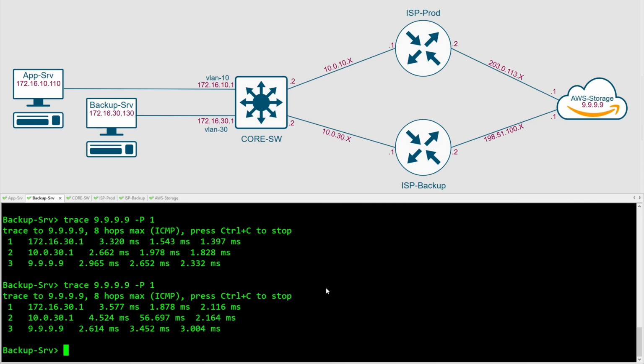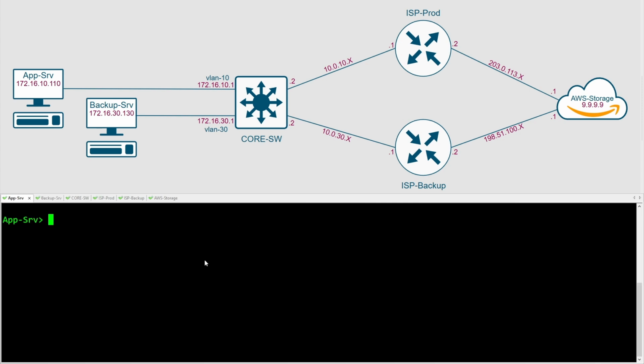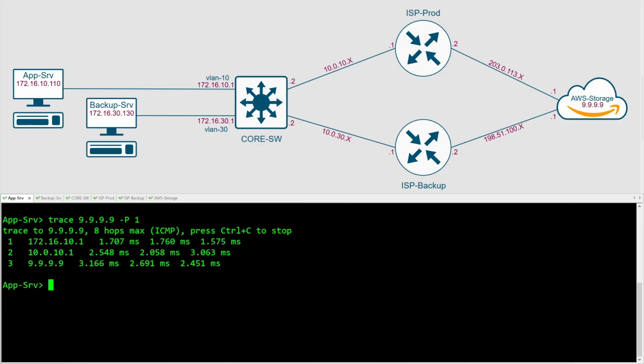10.0.30.1. And we will also just do a trace from the app server just to confirm the app server is still using the production link as we would expect it to. And there you go. So that's 10.0.10.1, which is the LAN facing interface of the production ISP link.